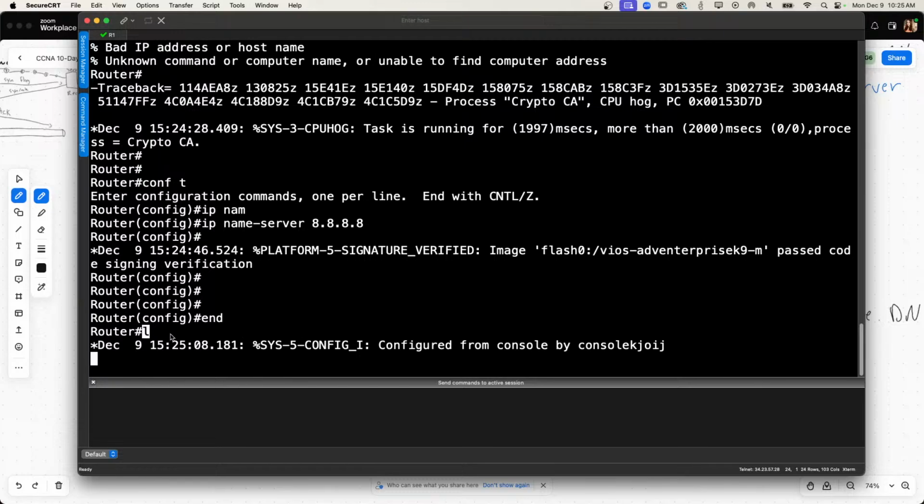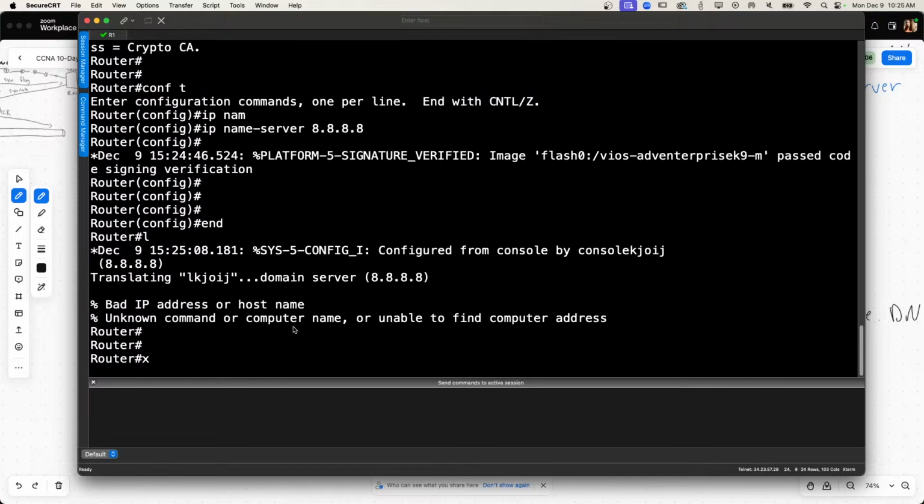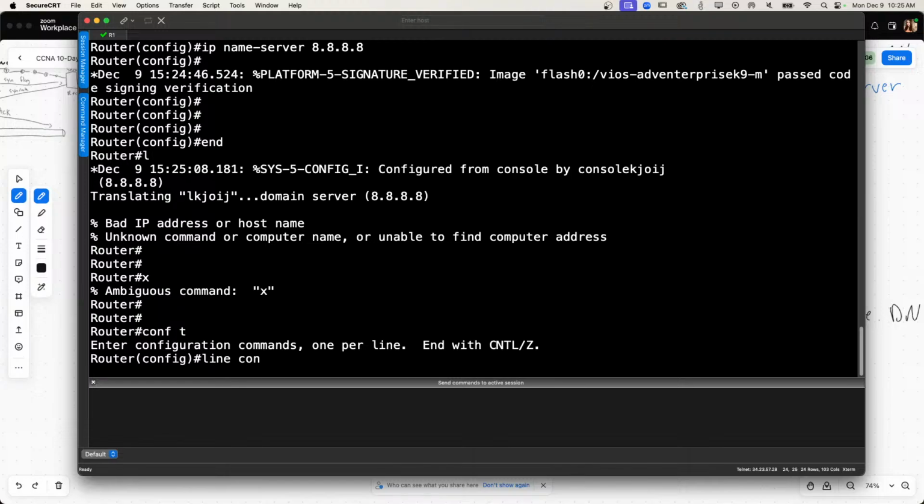Okay, so now I got cut off by the screen here, but I just typed in random characters again. You see, now it's trying to resolve to 8.8.8.8, and we're going to be stuck here for a little bit. In a real router, if you hit Control-C or Control-Shift-6 X, that'll stop this. But okay.